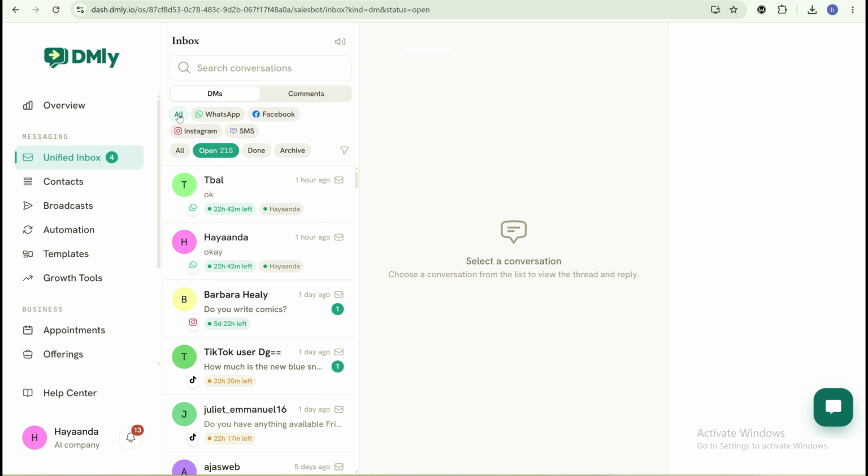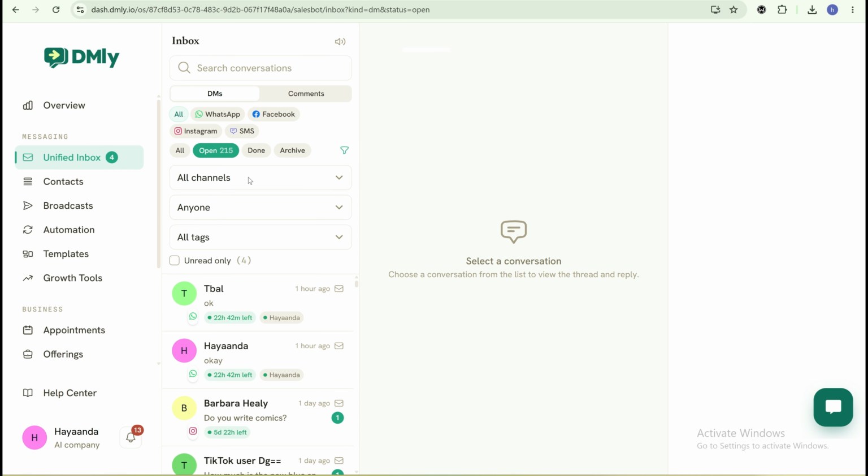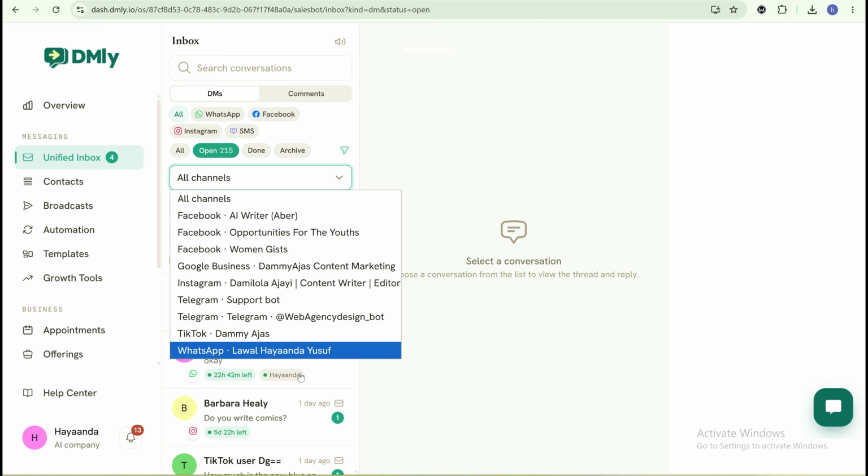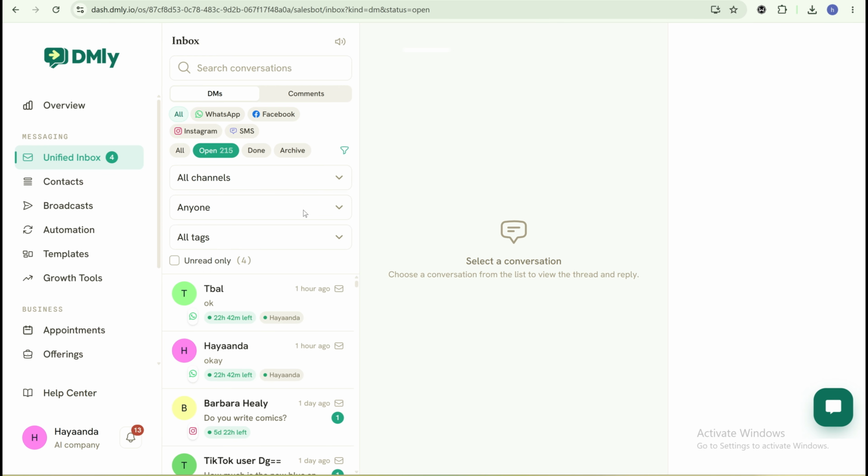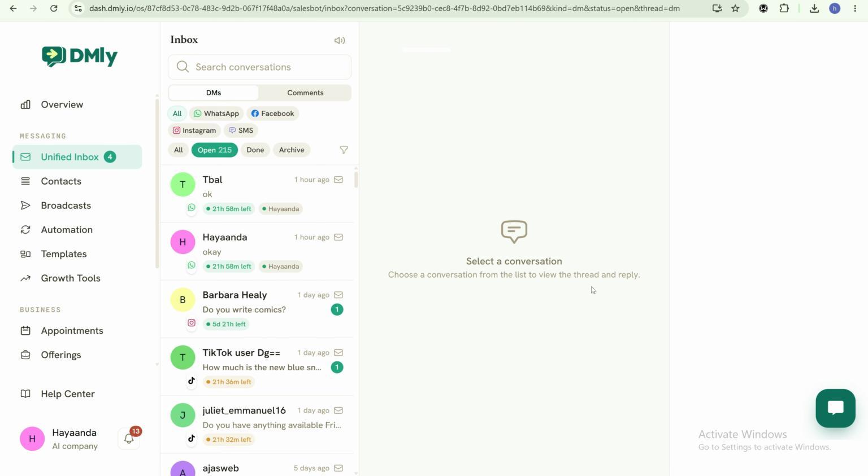If you have multiple connected profiles, you can also open the additional filters and use all channels to select a specific connected profile. For example, if you have 2 WhatsApp numbers connected to DMLY and you only want to see conversations from one of them, you can select that specific profile. You can also filter conversations by anyone, unassigned, or unread only. These filters make it much easier to manage a busy inbox.